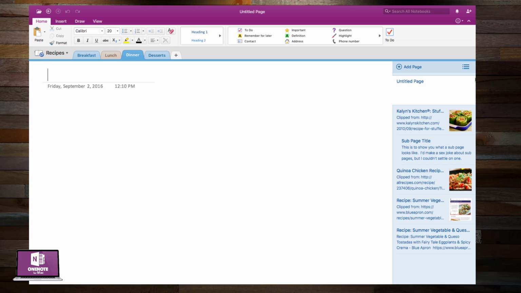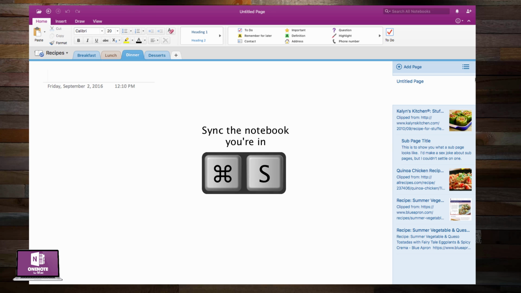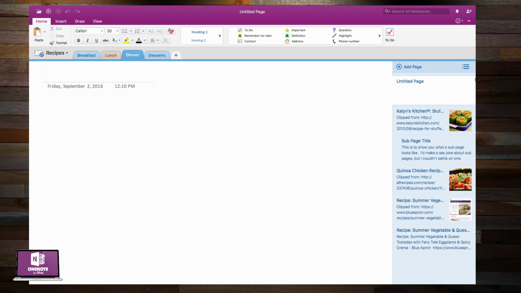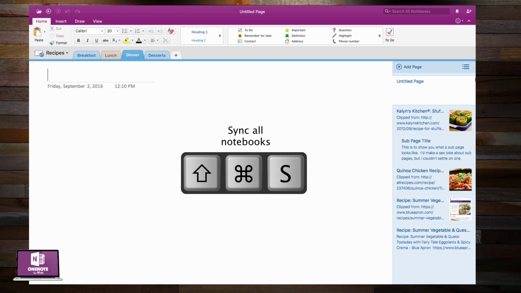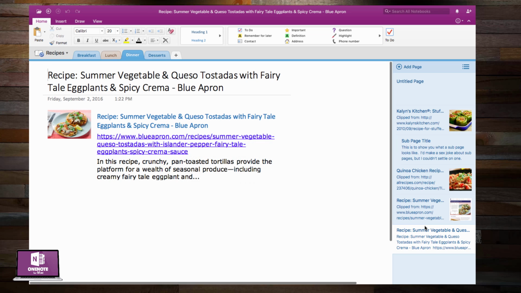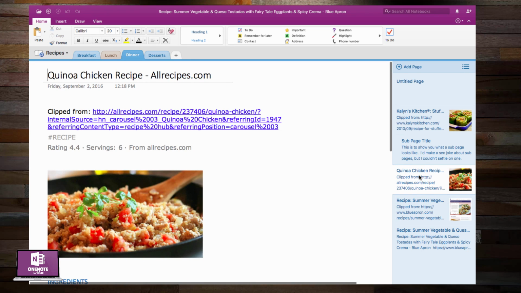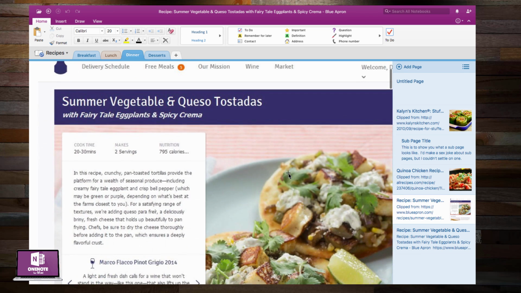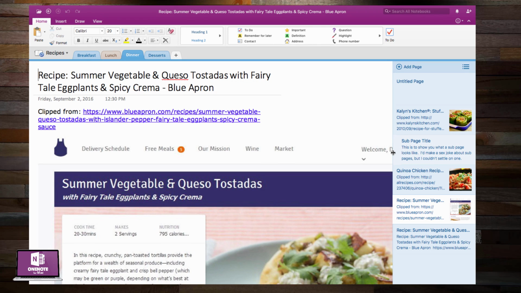The hotkey to sync one notebook, just the one that you're in right now, is the same as save. It's Command S. The other hotkey that you should probably be aware of is to sync all notebooks, which is Command Shift S. So I'll go through and just sync everything. As you can see here now, everything that I had saved earlier is now here. Is that the one that I just got? Yes. So that's how you do that.